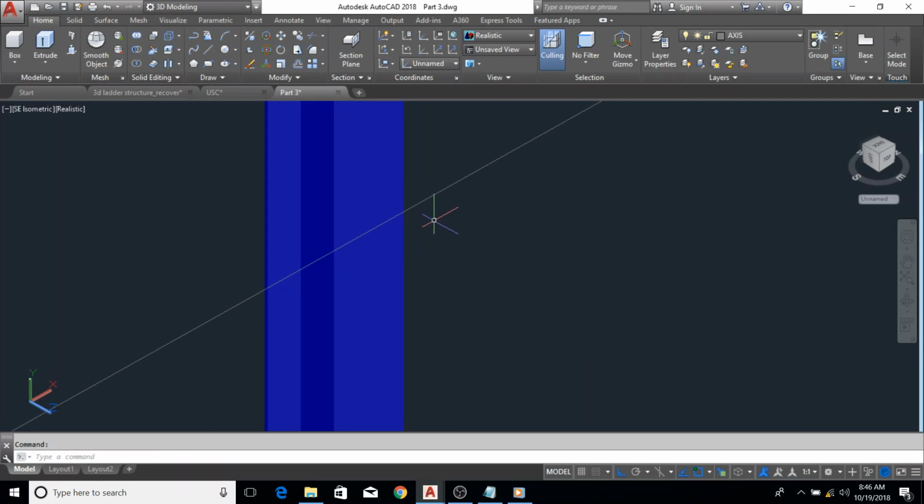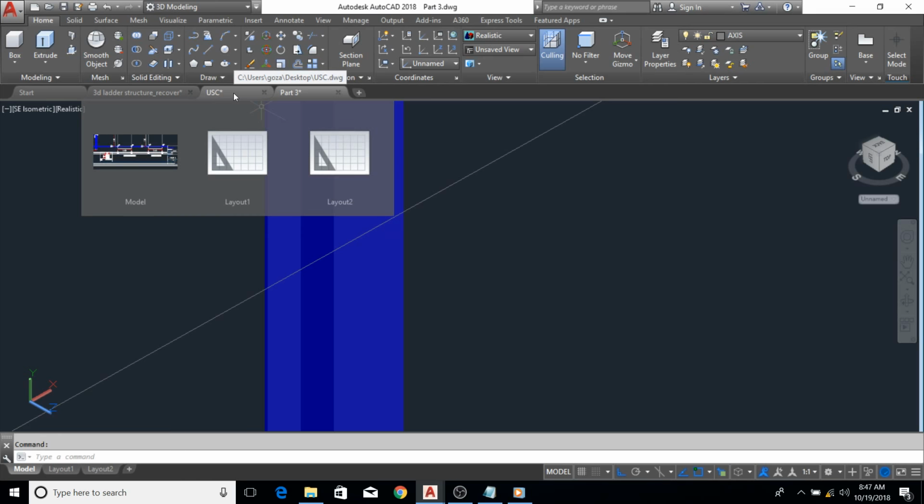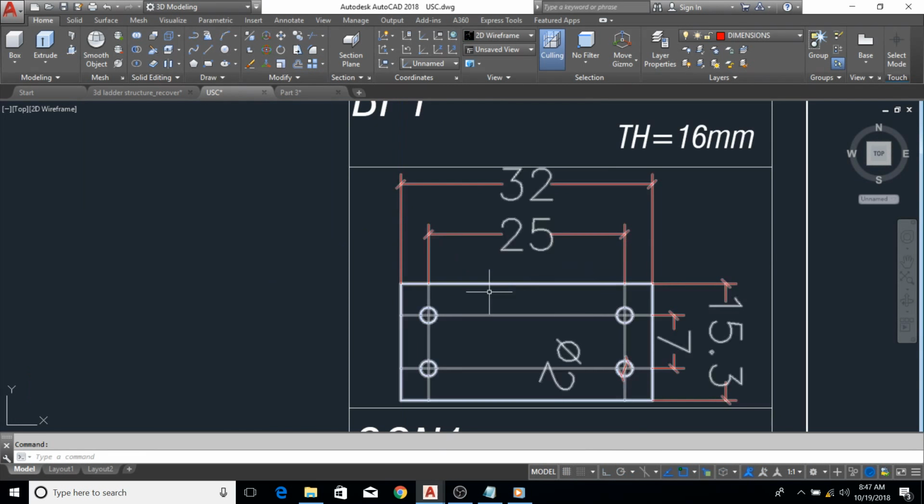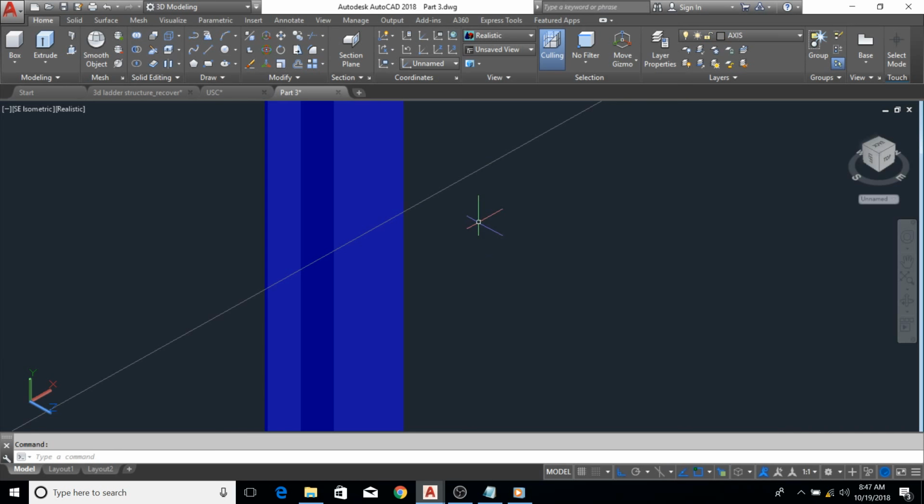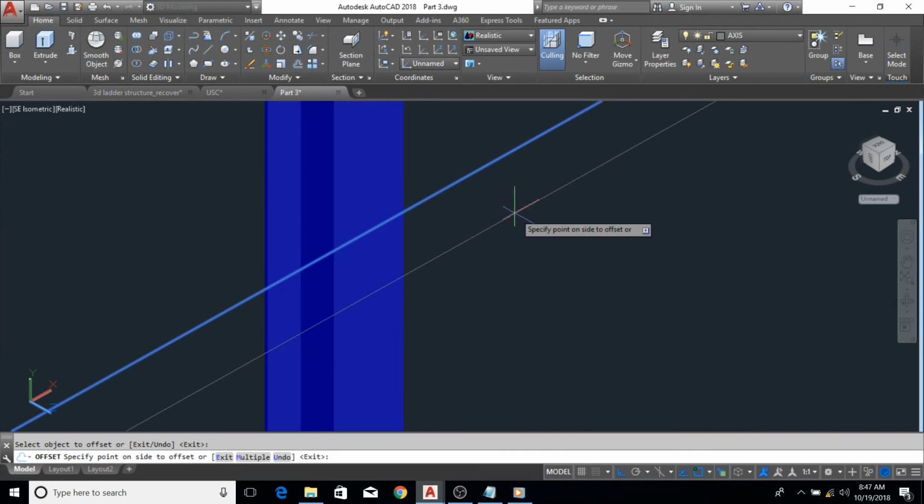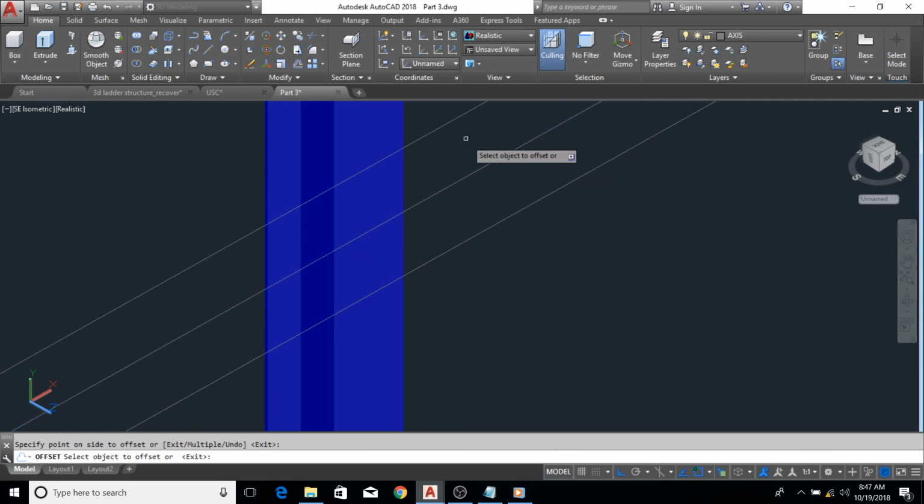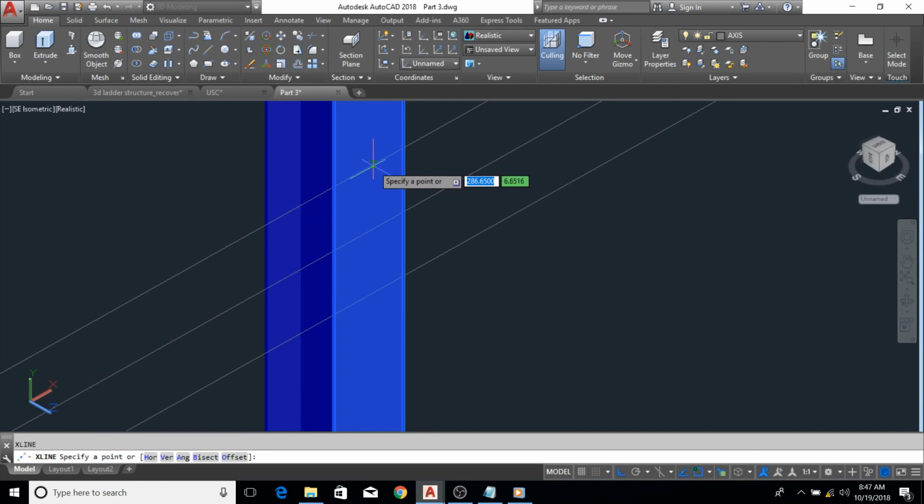So what I'm going to do is I will offset this. Now, the distance between the holes is 25. Okay, it's 25. So 25 divided by 2 is 12.5. So I'll come here and offset this 12.5 at each side. Is that right? Enter. 12.5. Enter. Bottom and top. Okay, so I'll draw another center line, still a construction line.